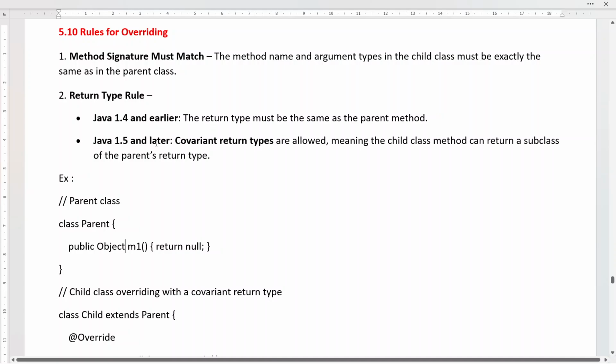But from 1.5 and later versions, covariant return types are allowed. Covariant return types means those return types which have a parent and child relationship. As we all know, Object is a parent, String is a child. So if a method inside a parent class returns an Object, we can override that method inside a child class which can return String, StringBuffer, or StringBuilder, which are the children of Object. So covariant return types are allowed, meaning the child class method can return a subclass of the parent return type.